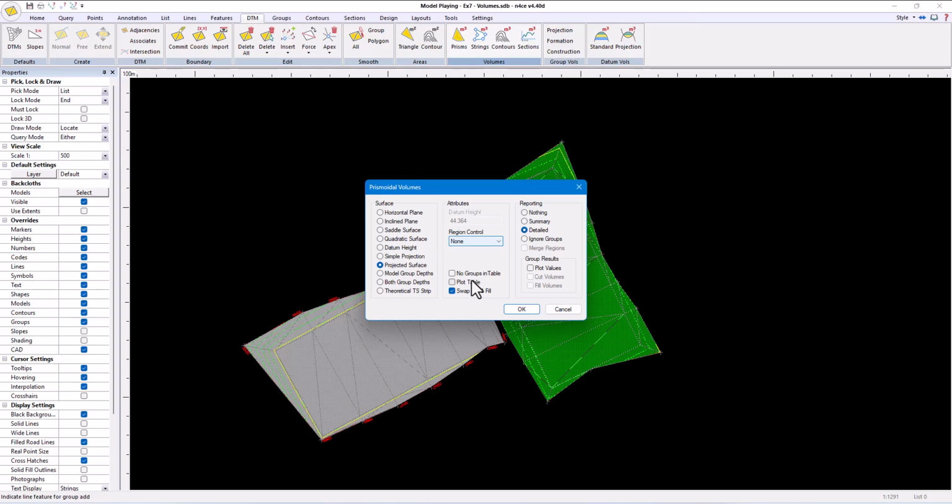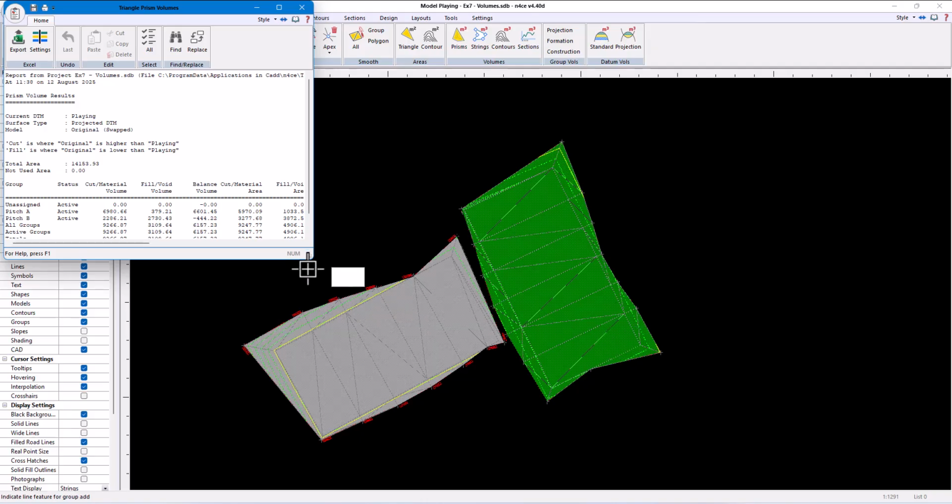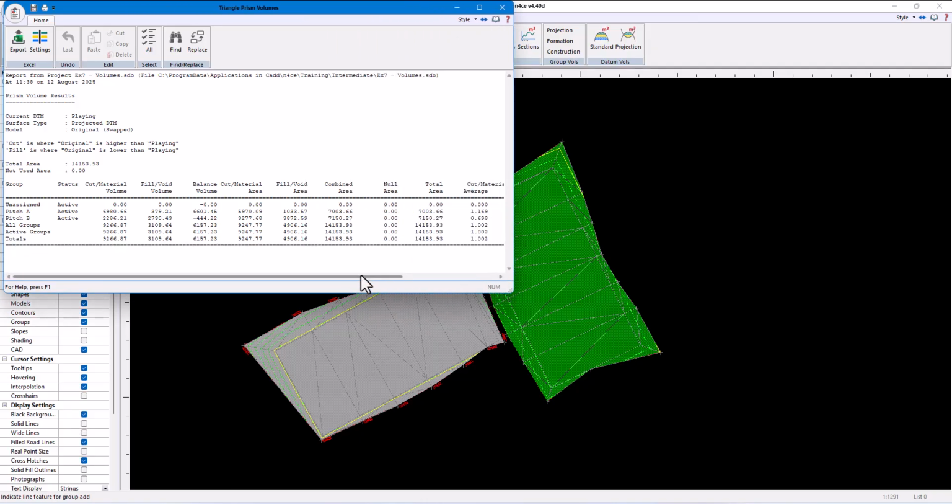If you don't, then cut will be in the fill column and vice versa. Having set these options and pressed OK, we now select the reference surface. As there is only one to choose from, we can just press OK again. The volume report then appears, where we can see the volume for each group itemized.